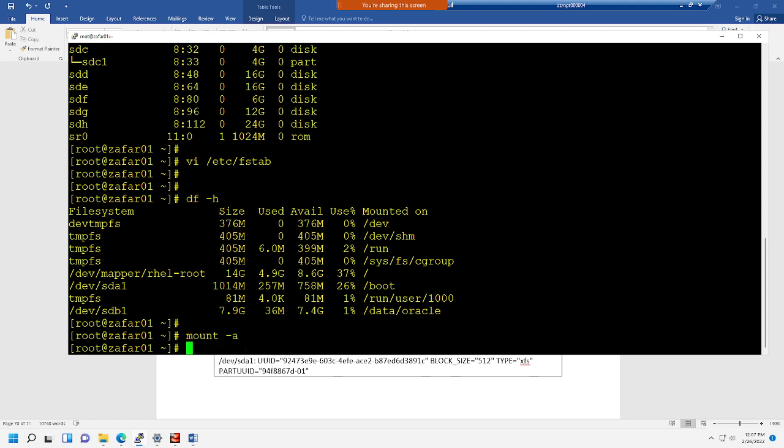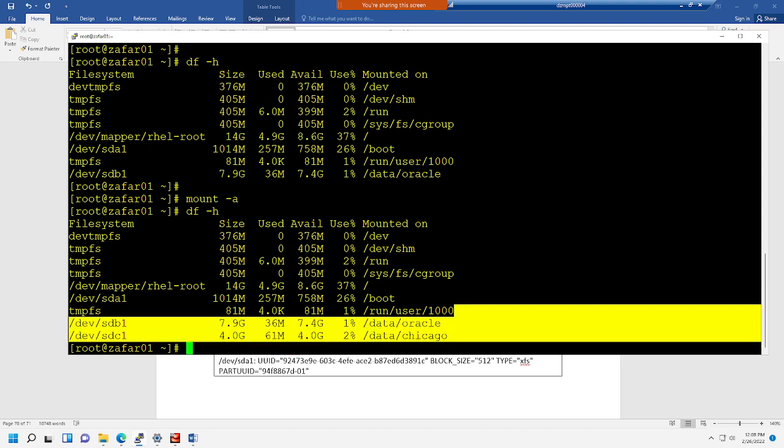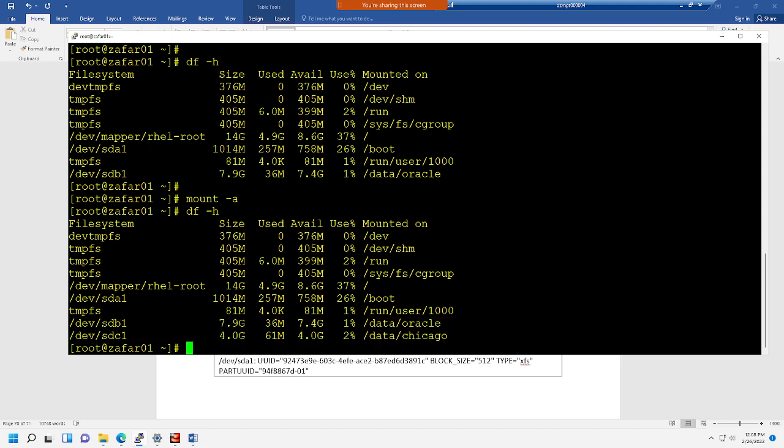I didn't get any error message. That means it's worked. And there you go. I have two file systems here which are separate, and it's using two different hard drives here. One is 4 GB, another one is 7.9 GB. Any questions?